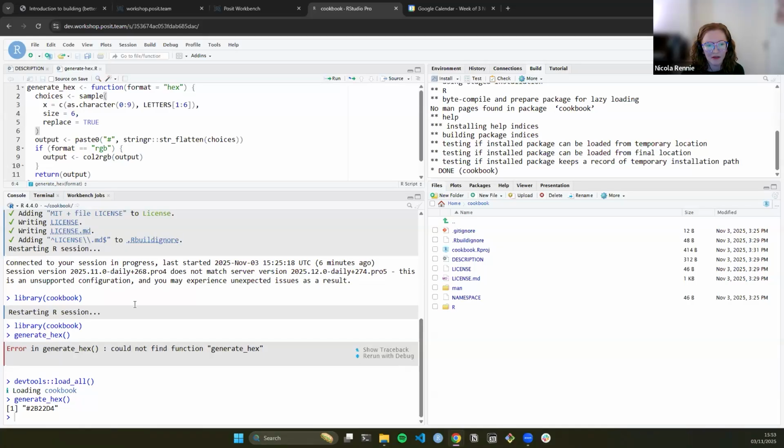Okay. So if you're doing devtools install, I would expect you to get an error that says couldn't find it. If you do devtools load all, I would expect your function to work at this point. One more question in the chat that I'll answer at this point, which is what happens when you use the same name for the file as the function name. Nothing happens. That's perfectly fine to use the same file name and function name.